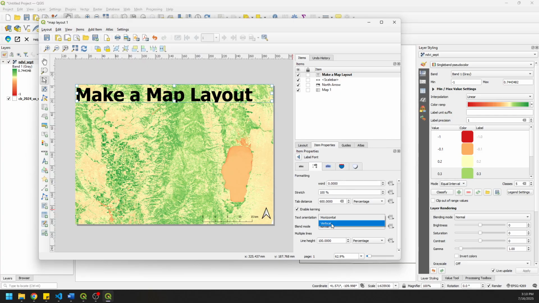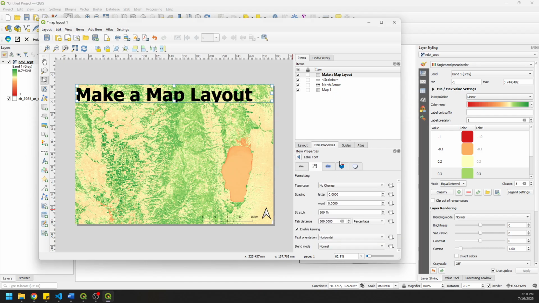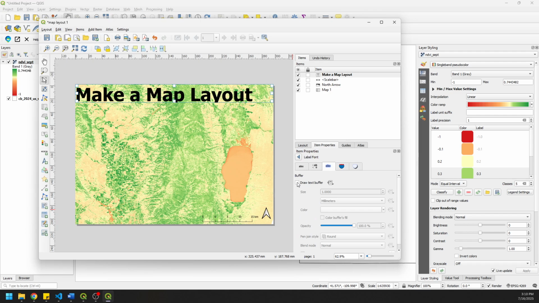We can make our text vertical. We're going to make it horizontal though. And then we also have the options for buffering around the text. We want to have some kind of outline there like this. And we can adjust this a little more if we like. Well, let's make this 2. We can see we now have that white outline around our text.